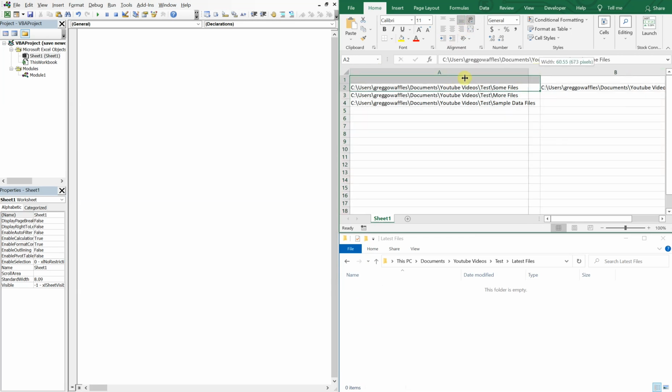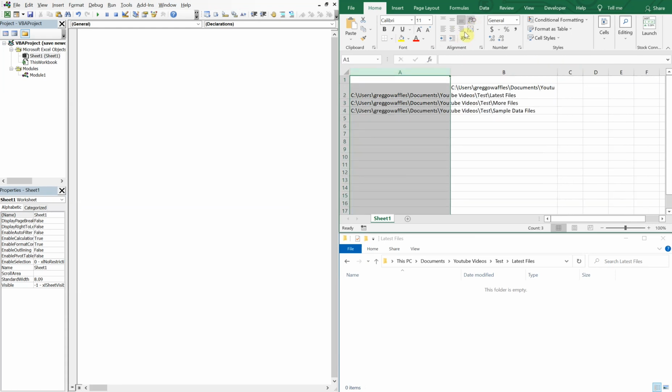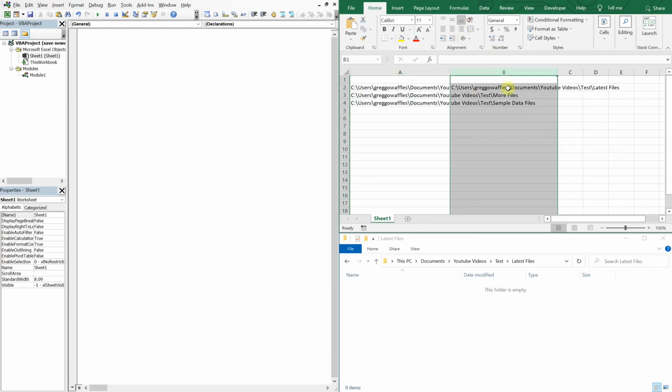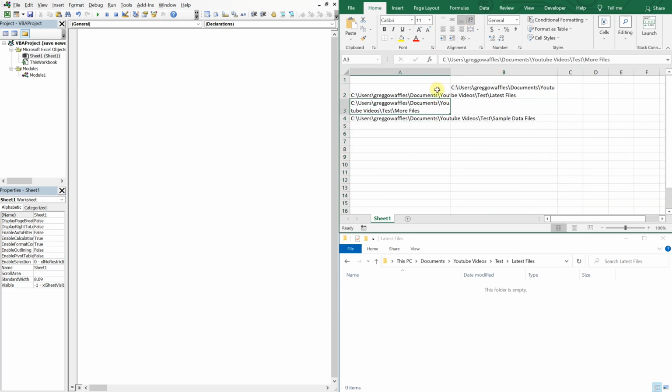So let me bring this in a little bit. Okay, I'm doing something wrong here. Let me try this. Okay. Wrapping the text for each cell.